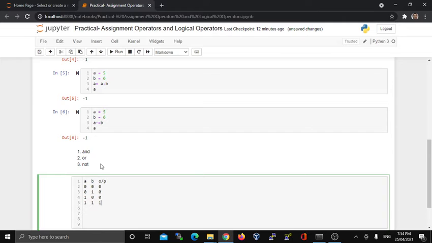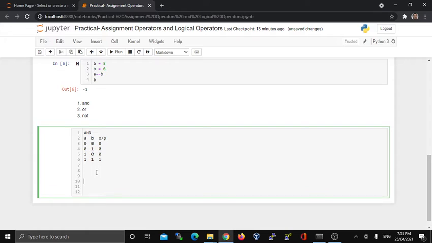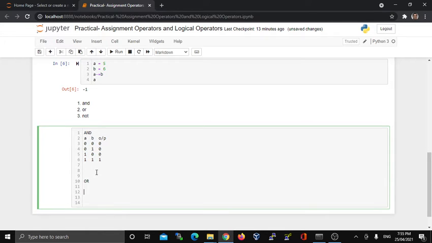So in short, we can say that the output will be true only if both the conditions are satisfied. This is how an AND gate works. Next, coming to the OR gate. How does the OR gate work?